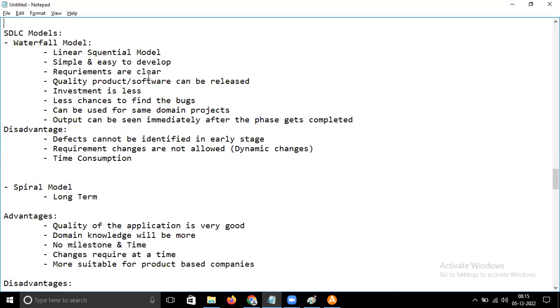Domain knowledge will be more. As we have a huge time, we have an option to increase our domain knowledge in the area of expertise we are working on. And there is no milestone date and time. We will not have any specific date to release until we get instruction from the project team. Changes are required at a time. Whatever changes they provide, we need to deliver those changes at a time. We cannot postpone those changes to the next phase or the next phase, because we don't know when the next phase is going to be released. So that's one of the main reasons we need to provide all the changes at a time.